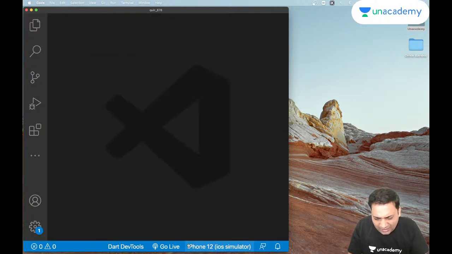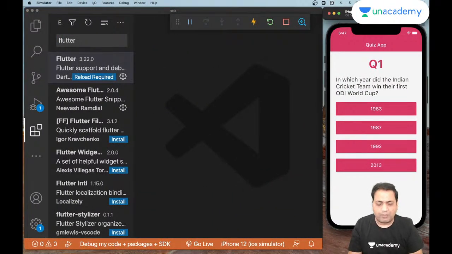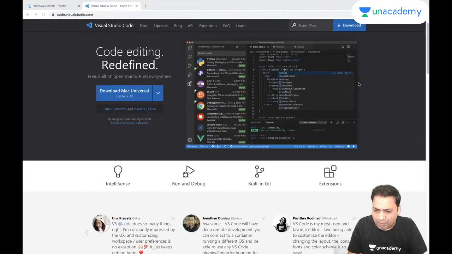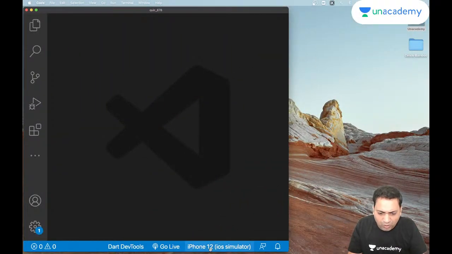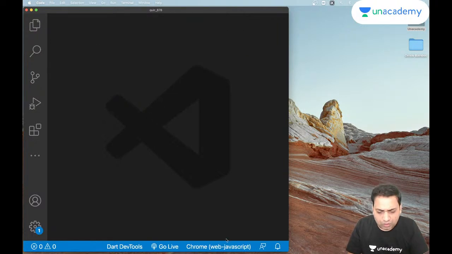At this point, look at the bottom of the screen, the blue bar. It says iPhone 12 simulator for me. That's because I've got this iPhone simulator open. This is something you will not have. You will have to install it, but you don't have to install it right now. So I'm going to come here and say, I don't need this iPhone 12 simulator, but instead I want the Chrome web. For you, only this option will be available. So set up Chrome web JavaScript. It should say this. If it says this, you're good to go.